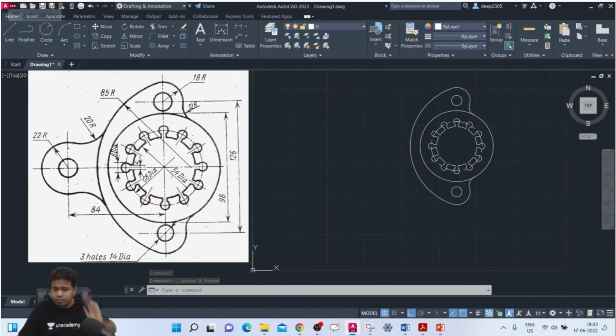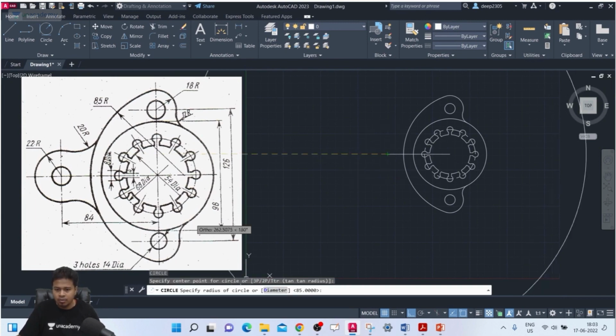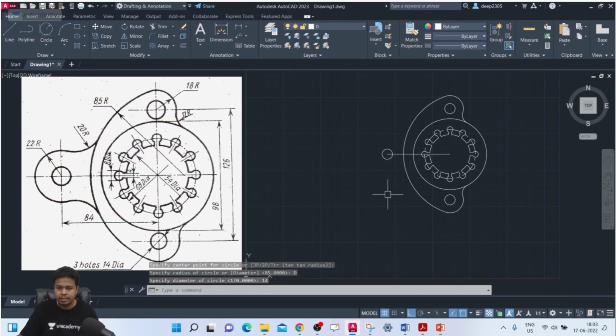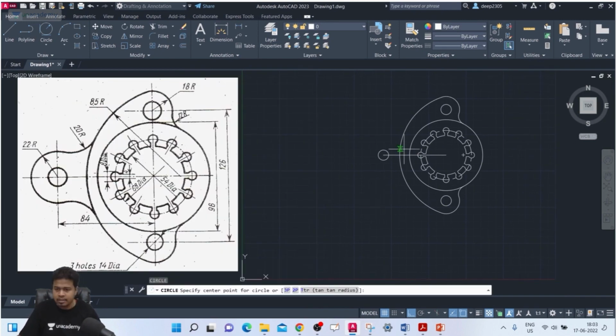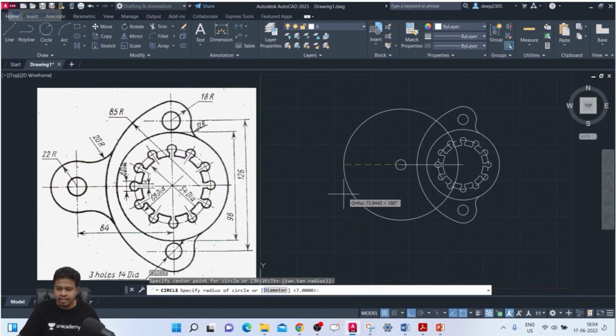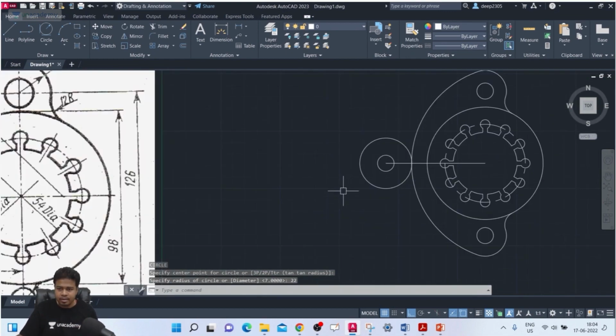Now we have one more hole here of 14 dia. How much distance from the center? 84. So draw a line of 84. Draw a circle of hole 14, dia 14. Draw one more circle and the radius must be 22. Right? Now, we can go to fillet.